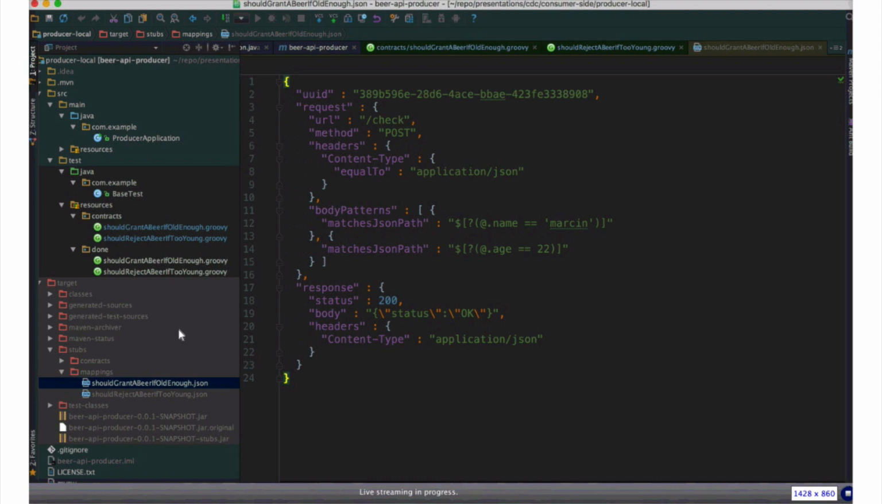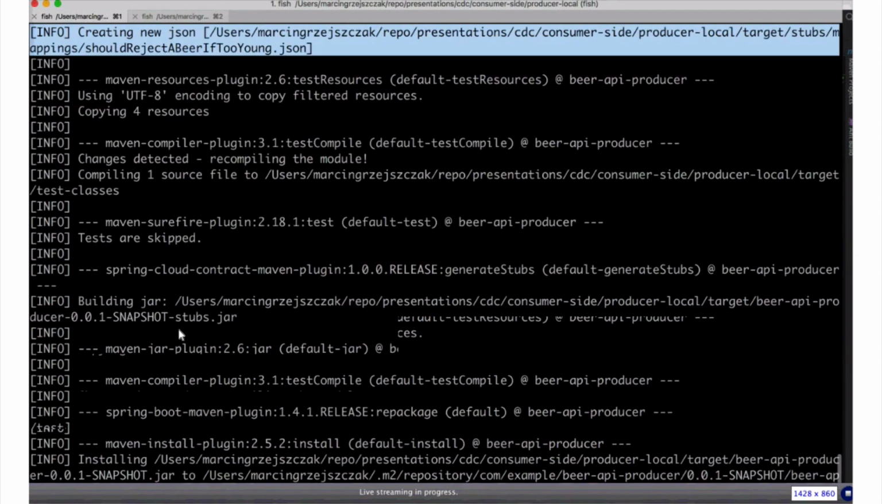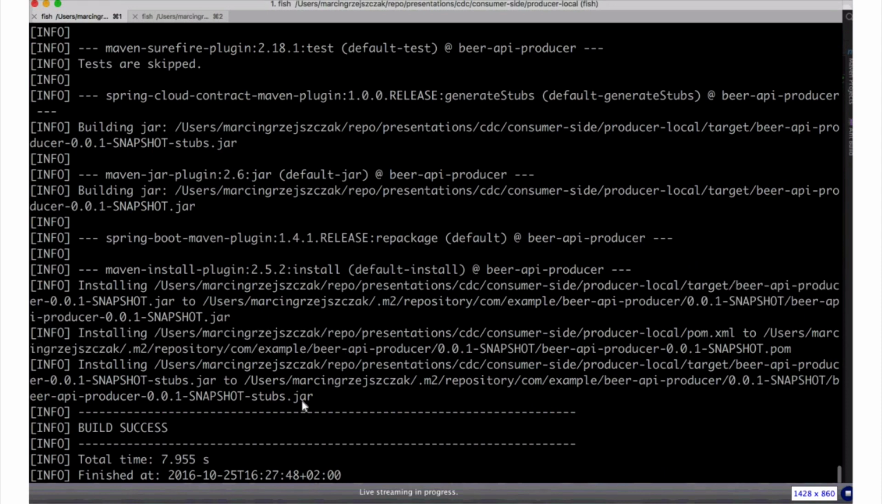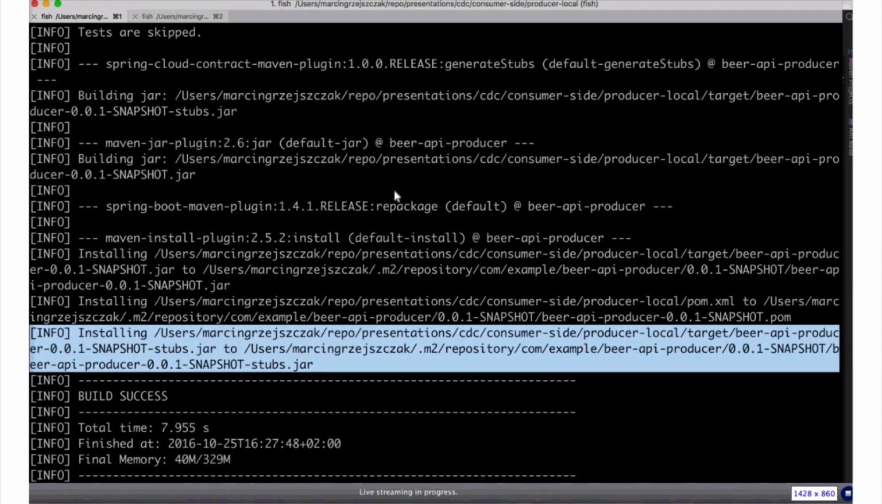So the first thing that the Spring Cloud Contract Maven plugin, Gradle as well, does is it converts the DSL into the stub. Another thing that it does is that it installs those stubs into your local Maven repository. So right now, as a consumer, I played around with the API of the producer, and I installed its stubs into my Maven local. Why did I do this?